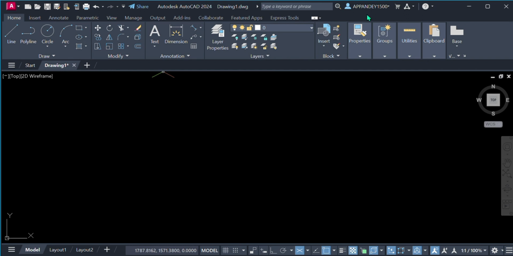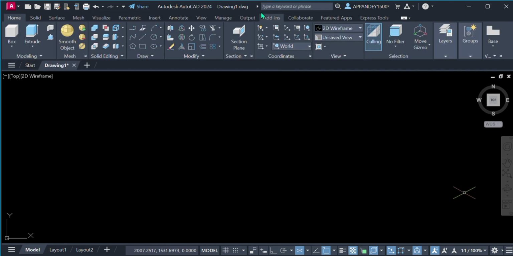To proceed with 3D images, we just have to select 3D Modeling from the workspace toolbar. The 3D modeling option will be generated in a few seconds. These are the tools, and we have to use these tools to draw 3D images.